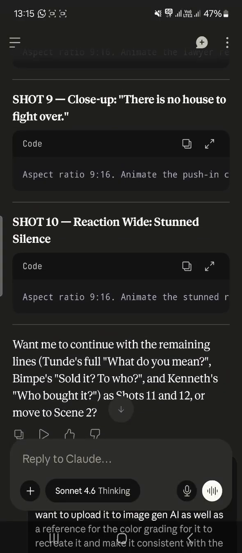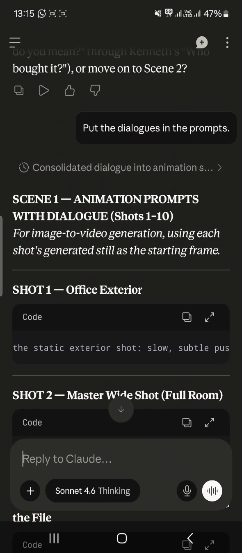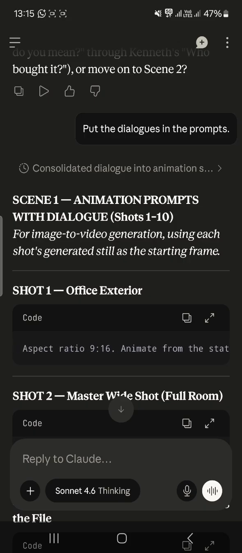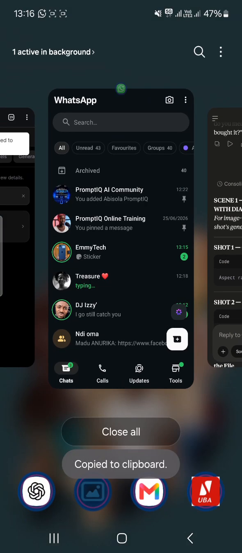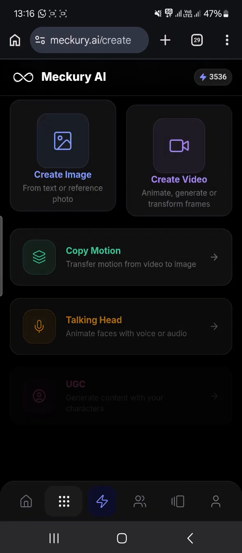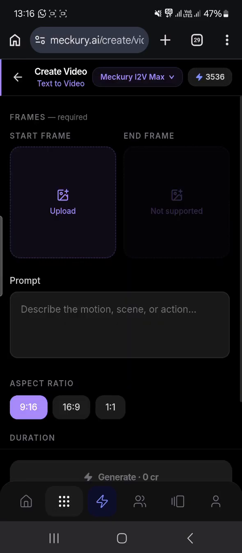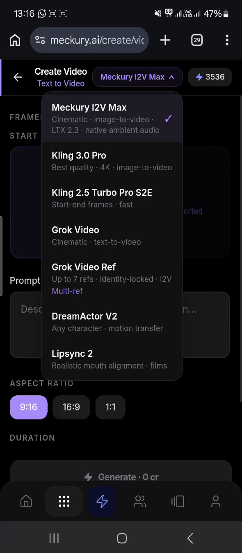I think I'm ready to animate the images. So I have this first one. I'll just copy the prompt and I'll come back to Meckury AI and go to create video. I'm going to use this model called Meckury AI 2V Max.